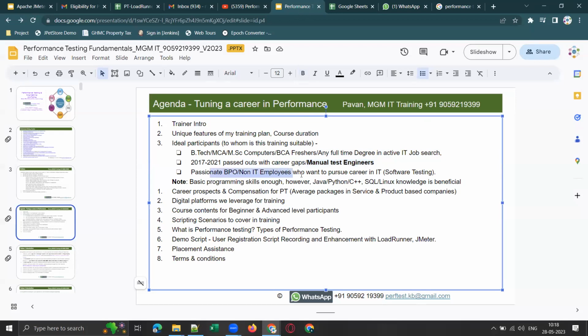And passionate BPO, non-IT employees who want to pursue a career in IT, particularly software testing. And the good thing with performance testing is basic programming skills are enough. Analytical or logical skills are enough. Even though you don't have any programming skills, minimum logical skills and analytical skills are enough. However, if you are already trained in any of this, like either Java or Python or C++ or SQL or Linux, that will be an added advantage to your performance testing career.